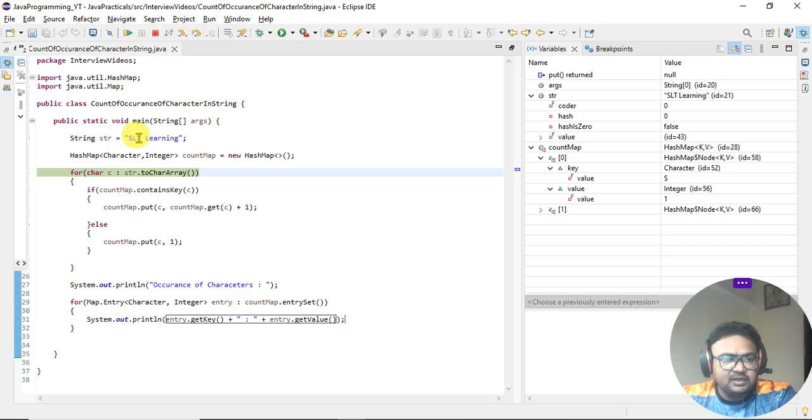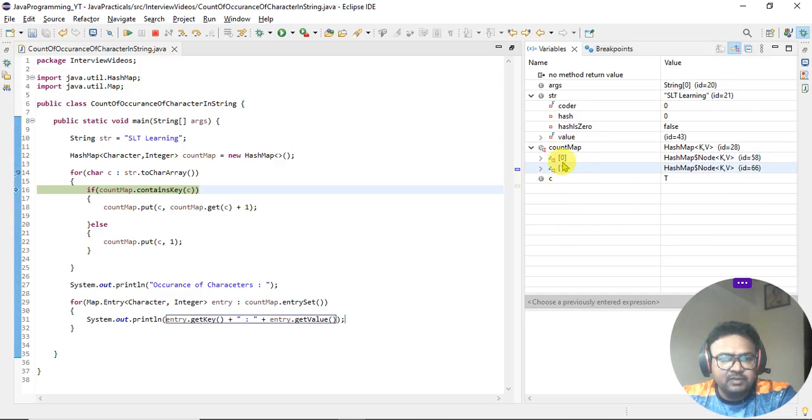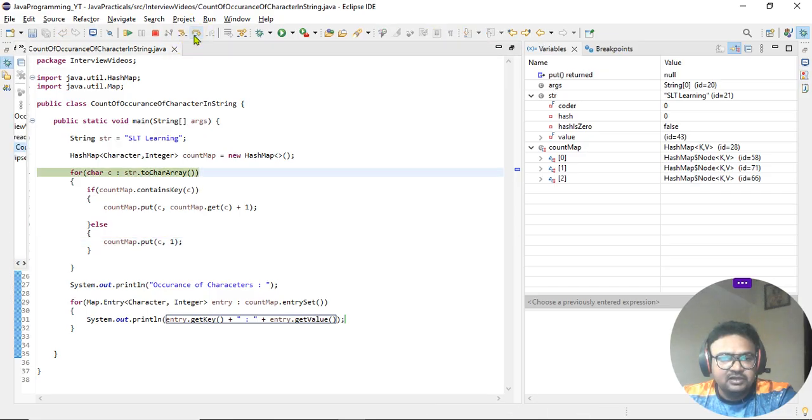So now the T will come. Okay, you see over here T, and over here you see count map, initially it was blank, now it has two values. First one will be S and second one will be L. Okay, now it's the turn of T. So let's go T. So T also is not there, T is also coming first time, that's why it's storing the value. Now the blank, the space is also coming first time, and it is storing the value.